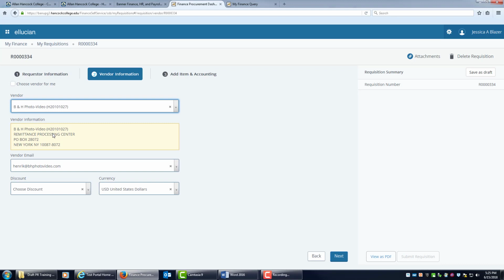If you would like to email the purchase order to the vendor and their email does not auto-populate, enter their email address. Otherwise, you may leave this field blank. Do not use the discount field, but rather you will be prompted to enter it as an individual line item on the request. All payments are made in US dollars. Select Next.